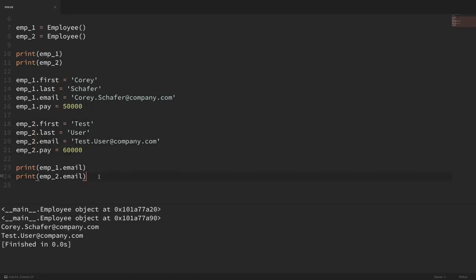So now you can see that that email was created for each employee. But let's say that we wanted to set all of this information for each employee when they're created rather than doing all of this manually like we did here. So we wouldn't want to have to manually set these variables every time. You can see it's a lot of code and it's also prone to mistakes, just like I did whenever I forgot to change the emp_1 to emp_2. So we don't get much benefit of using classes if we did it this way.